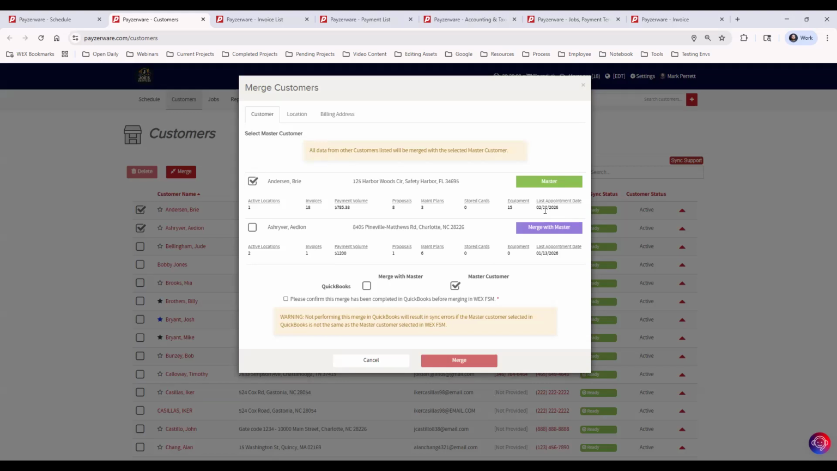So there is an order of operations, but it's very easy. Just know if I'm going to merge them in QuickBooks first, then merge in WEX FSM. Make sure you have the same master in both.